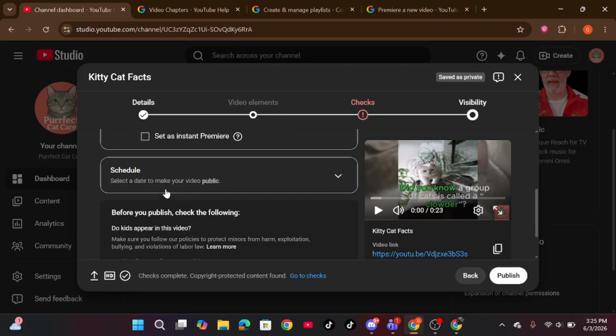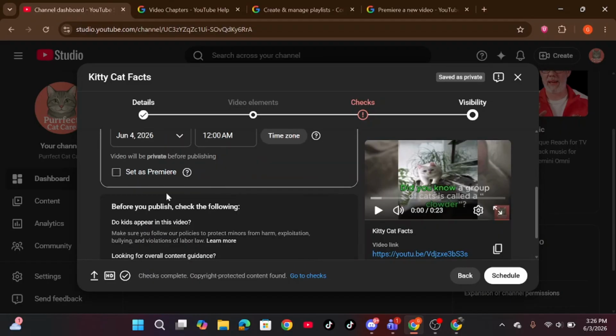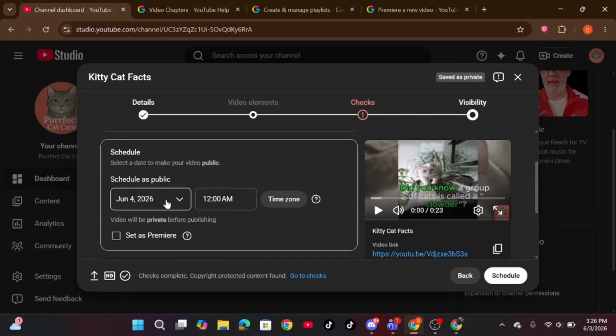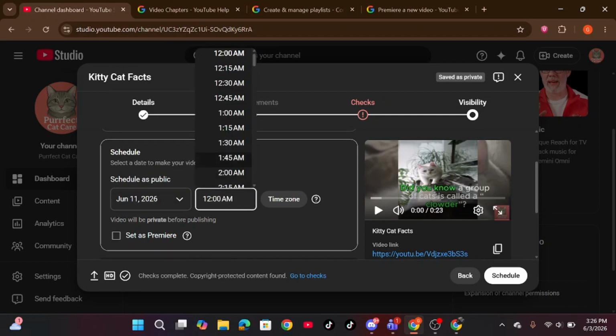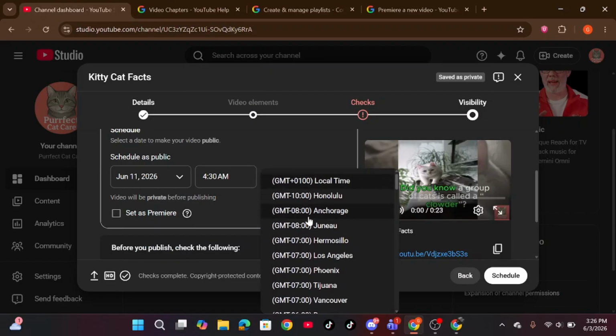So after that, you have the schedule. So if you want to schedule your video for a future date, maybe you don't want to publish immediately, you just want to schedule it for some time later in the future, you click on this and then select the date to make your video public. So you can just schedule, you choose the date here. Let's say you say 11th of June, and the time, you can choose whatever time you want. Let's say we choose 4:30 a.m. You can also choose the time zone if you want to change it from your local time, but usually you just want to leave it at what it is.